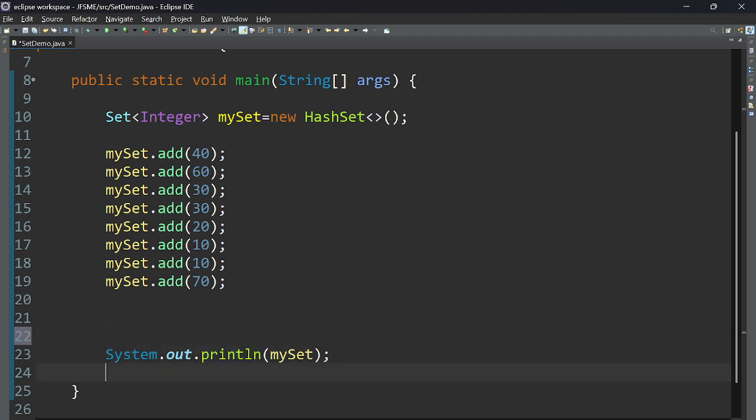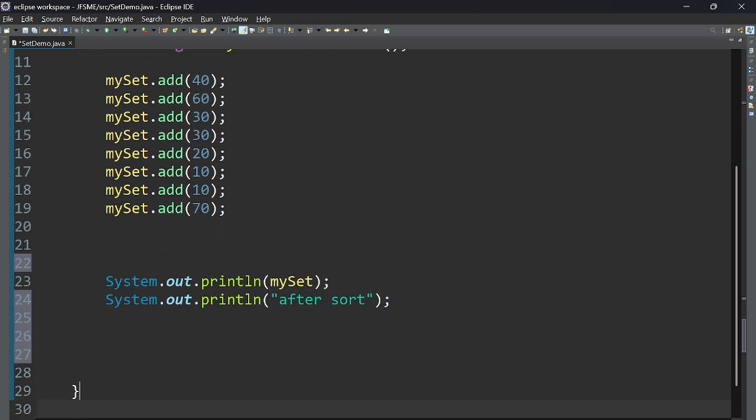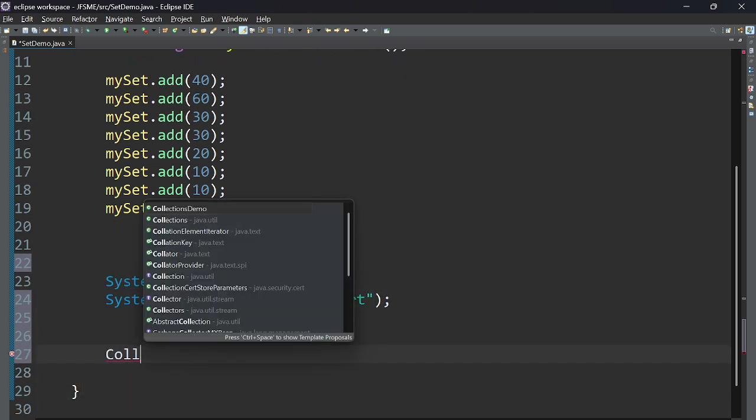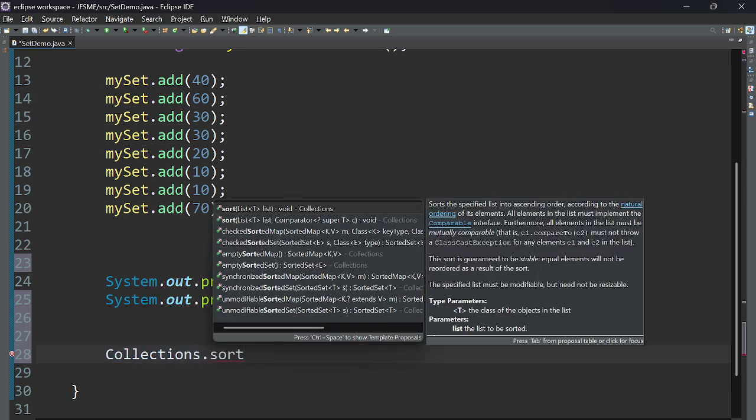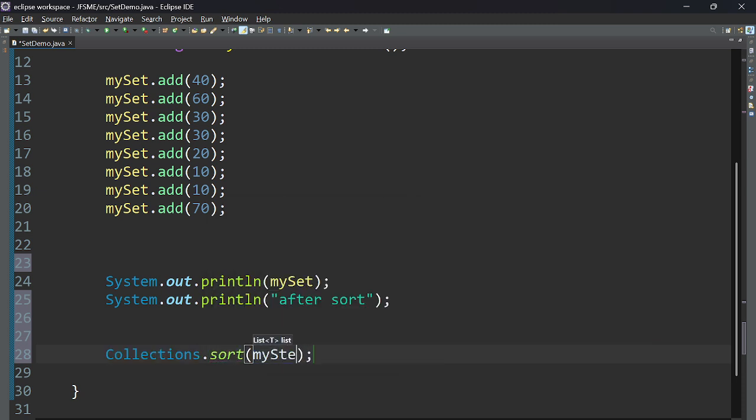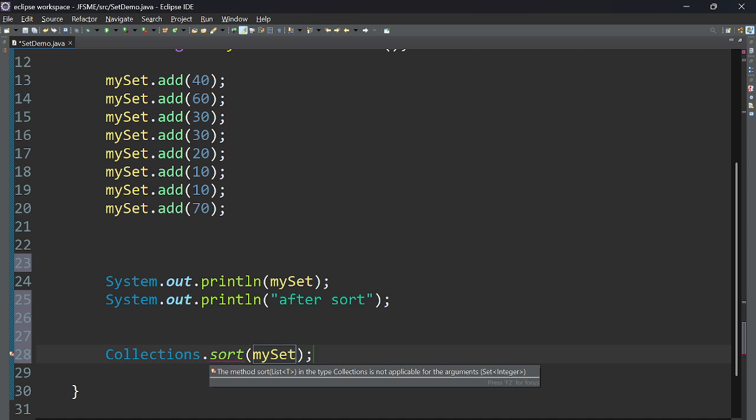So when I try and do a collections.sort here, let's say System.out.println, and I'll just call it "after sort", and I try to implement the collections.sort. The moment I'm trying to implement the collections.sort, you can see that it says list implementation, right? It only takes a list as its argument. There's nothing called set here, right? So it does not take a set as its argument when I'm using a sort method. And if I provide my set, it tells me that the arguments that I have passed are wrong, because sort takes a list, not a set.